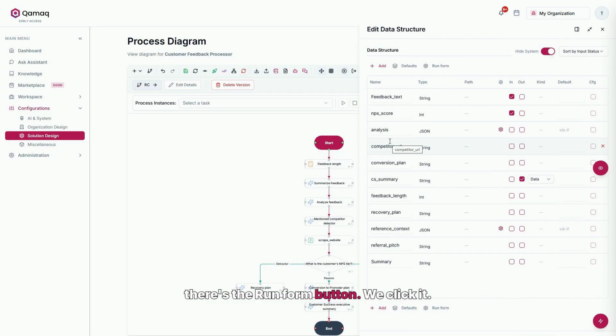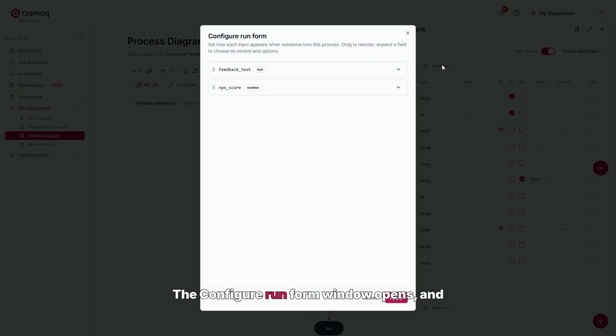Now in the 1.1.0, we open the Data Structure panel. And there's the Run Form button. We click it. The Configure Run Form window opens, and at the top it says clearly, set how each input appears when someone runs this process. Drag to reorder, expand a field to choose its control and options.